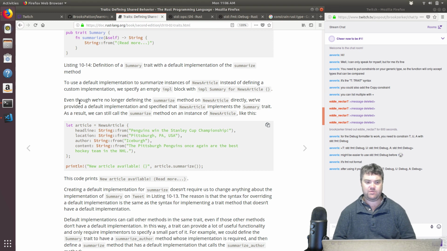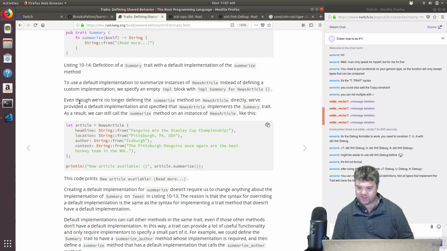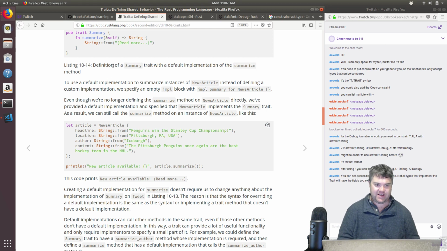To use a default implementation of summarize instances of news article, instead of defining a custom implementation, we'd specify an empty implement block with implement summary for news articles. You cannot access fields in trait definitions. Not all types that implement the trait will have the fields you expect. Yeah, I can imagine that.